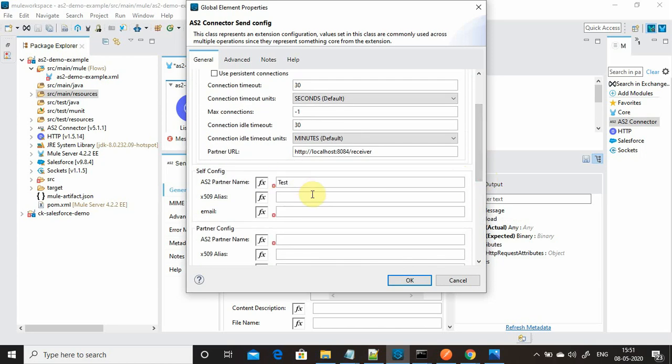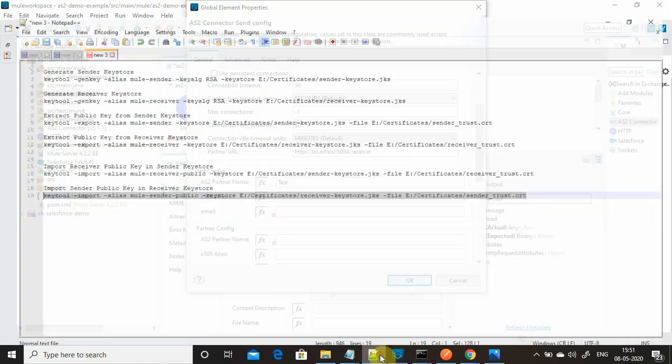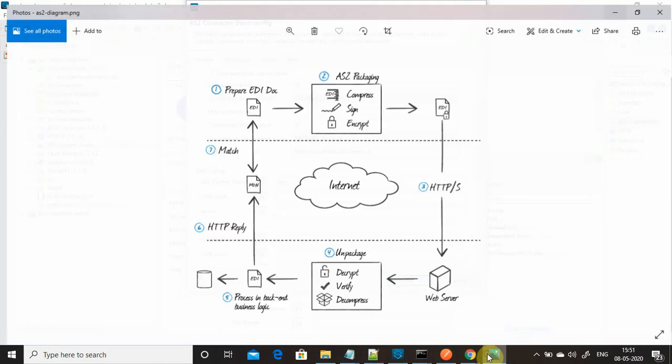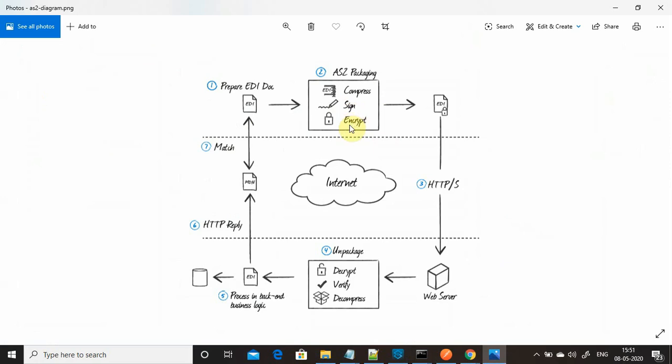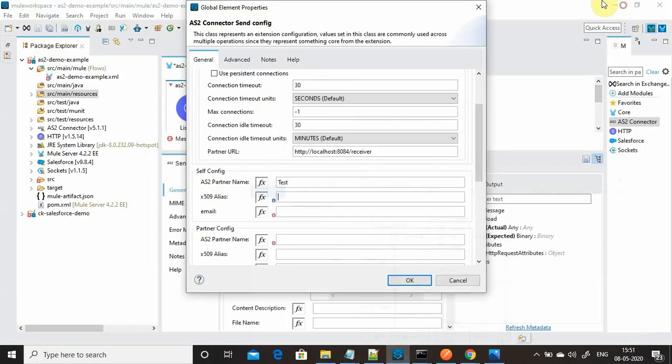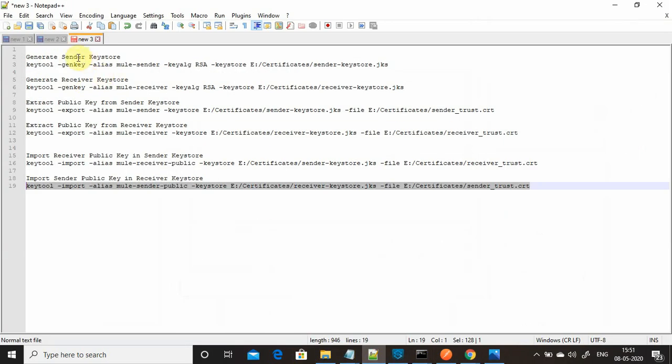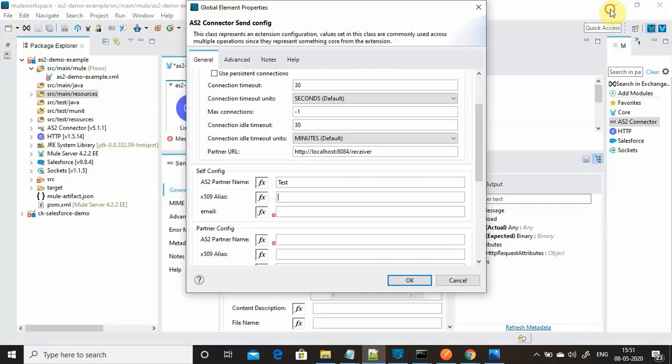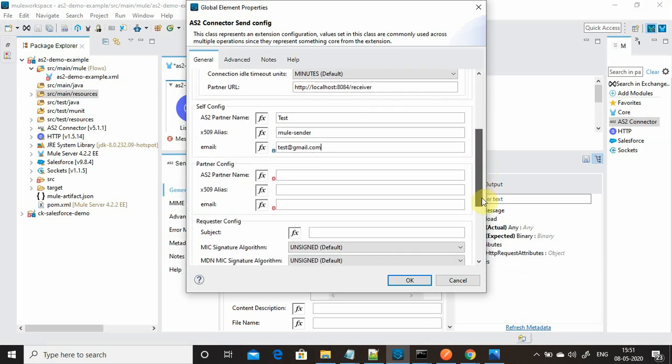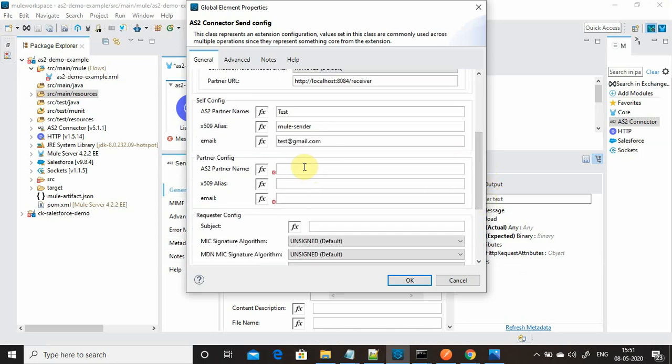So test. What is the alias name for the private key? Basically if you see the diagram, for the sender, we are required to sign and encrypt the message. So we require the private key of the sender and the public key of the receiver. What is the private key of the sender? What is the alias name we gave? This is my sender key store, and the alias is mule sender. And email you can say test@gmail.com. That's it. Now this is the AS2 partner name, that is the receiver. I can say test1 x509.